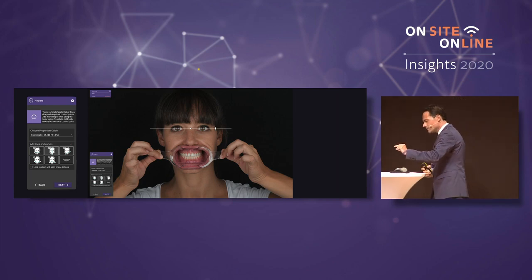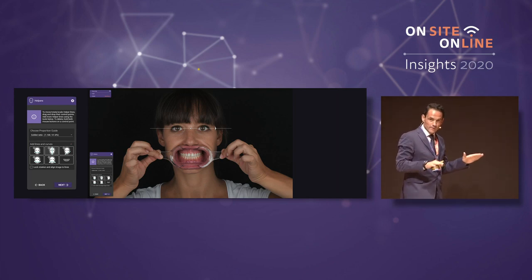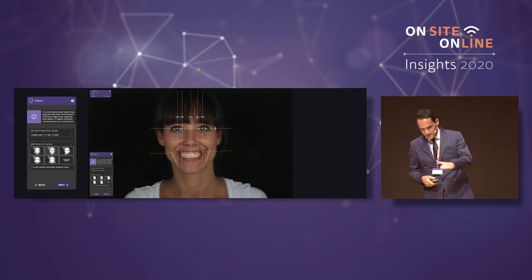The smile creator or smile design custom view, so I don't lose the position of my models in the articulator. Let's analyze the face of the patient: the midline, the mathematic midline is automatic, the lines in the pupils, the proportion guide, the speed curve.